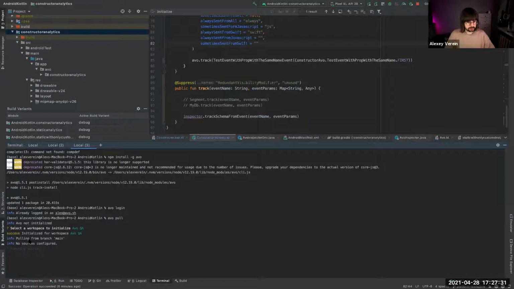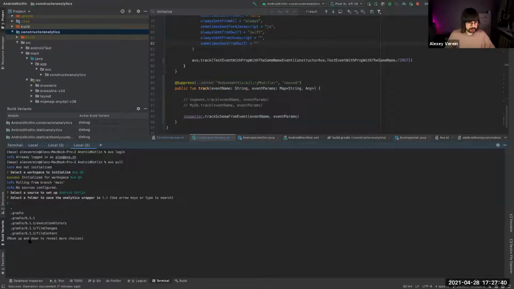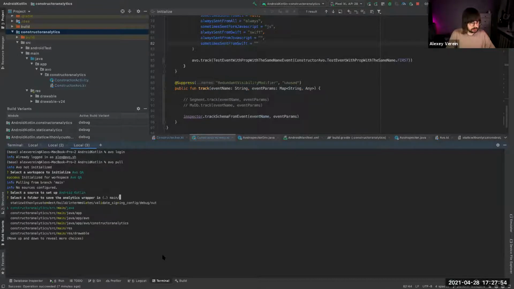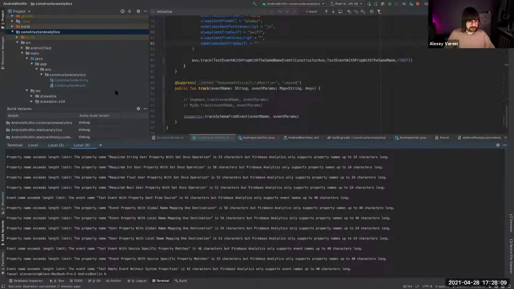We will pick this schema. Then one of the sources, we are looking at Android Kotlin. Then where would we put the generated file? We currently actually have this file here already, constructed Avo, but let's just put it somewhere. Since we are in Java, it's a little bit messy, but it's like this. Yeah, this one. Let's just do avo.kt. Oh no! Oh yeah, right, of course.